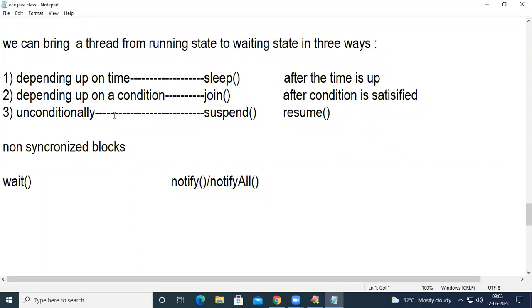And then what happens if we suspend a thread by using the join method? After the condition is satisfied, when we call t1.join in the previous program, when t1 got executed successfully, then the remaining threads are going to be executed. So here, the given condition is that t1 is executed. When t1 is executed, then it is going to execute the remaining things. So depending upon a condition, we are going to suspend the threads.